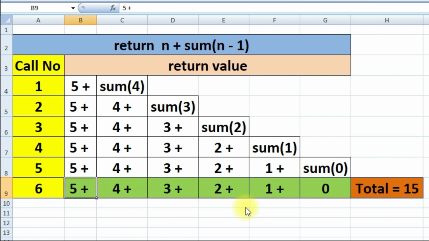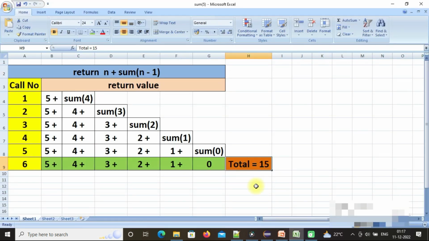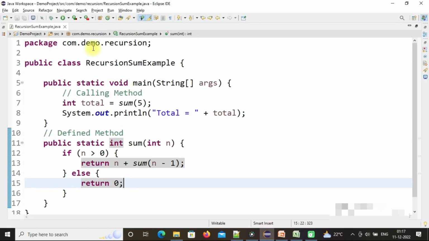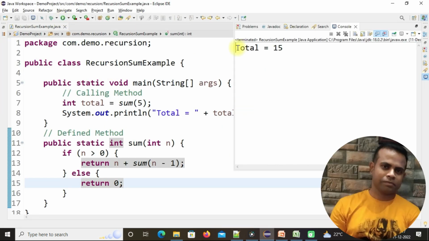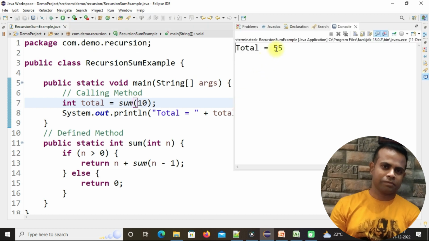Now if you calculate this, or check this syntax, ultimately we are getting 5 plus 4 plus 3 plus 2 plus 1 plus 0, and the calculated value is 15. If our logic is correct, then it should give us the exact value, that is 15. So let's check that. If you run it here again, you get the result 15. If I check with another value, let's say 10, save it using Control S, and run it here, you can see that the total value is coming as 55.